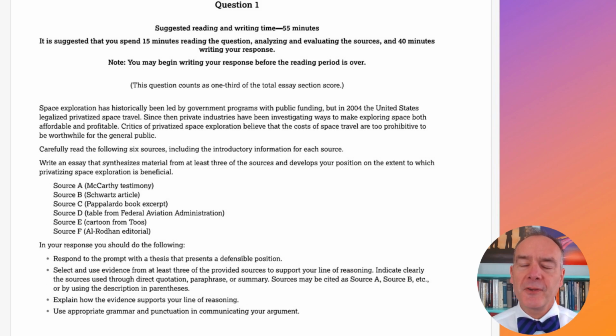Let's decode what this prompt is asking you to do. The prompt here is providing context about a shift from government-led space travel to private space travel. It represents a critical perspective about cost concerns. It asks you to develop a position on whether privatization is beneficial. The key task words here are develop your position. Here you have to take a clear stance, and you need to consider the extent to which. This suggests nuance and degree rather than a simple yes or no answer. Beneficial can be interpreted broadly: economically, scientifically, for national prestige, for humanity's future, things like that. You'll develop your definition of beneficial based on what the sources are allowing you to support.